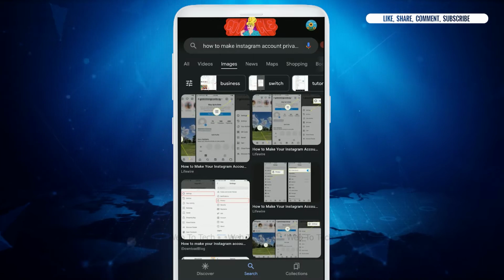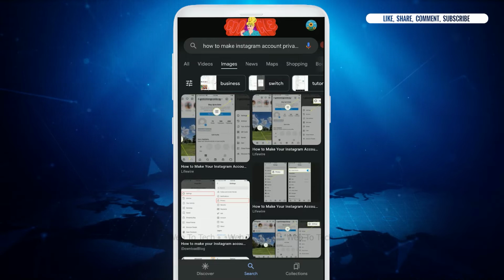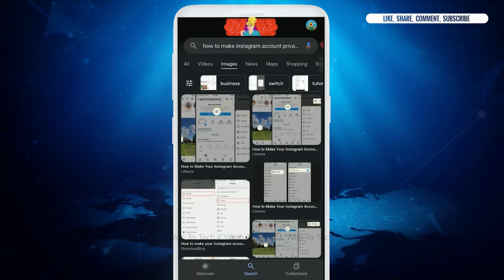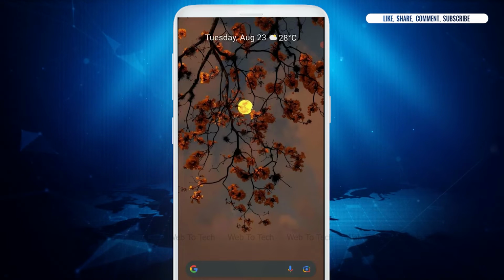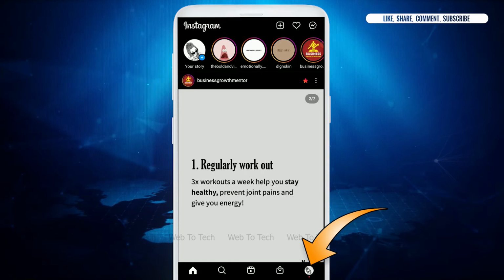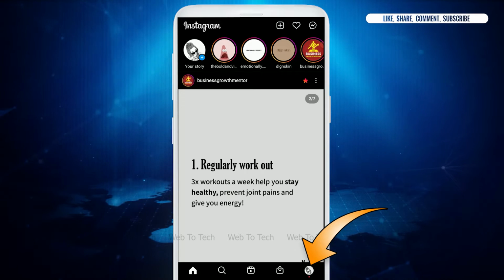Today for this video of WebToTech, I will be showing you how you can make your Instagram account private. So open the Instagram application on your mobile device. Once you open the Instagram application, you need to tap on your profile icon on the bottom right, tap that.